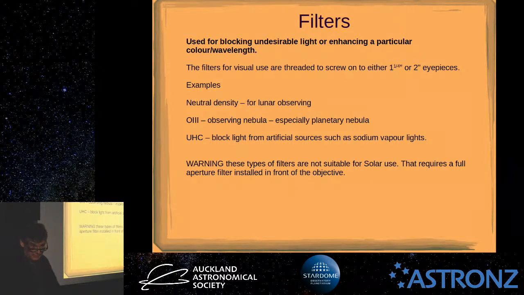It's really dangerous, because if the sun's focused down at the eyepiece end, it's going to get really, really hot. That filter might work, but it could easily shatter from the heat, and you're risking your eyesight. So if you're ever doing solar observing, use a proper solar telescope.